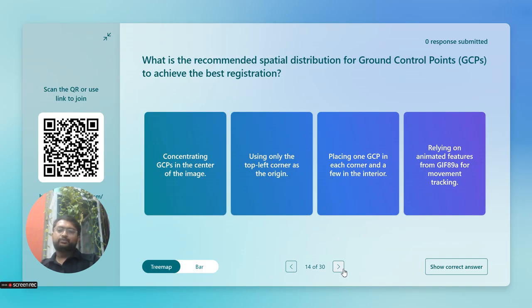The next one is, what is the recommended spatial distribution for ground control points to achieve the best registration? Concentrating GCPs in the center of the image, using only the top left corner as origin, placing one GCP in each corner and a few in the interior, or relying on animated features from GIF 89A for movement tracking. Option C, sir. Yes, place one GCP in each corner and a few in the interior. Option number C is the correct one.